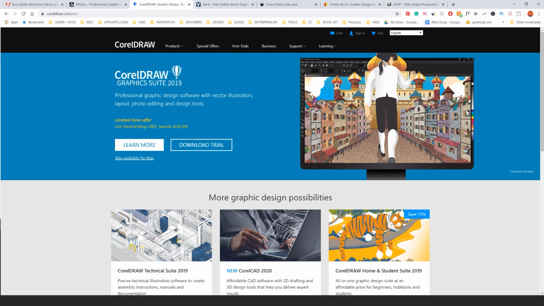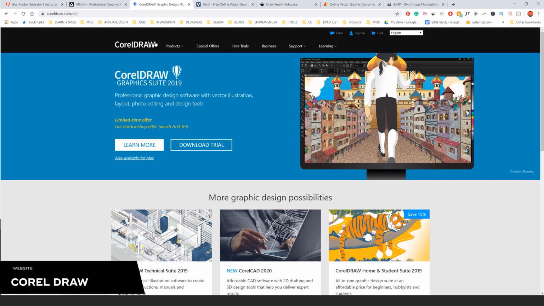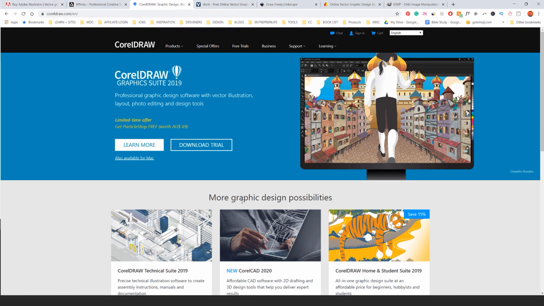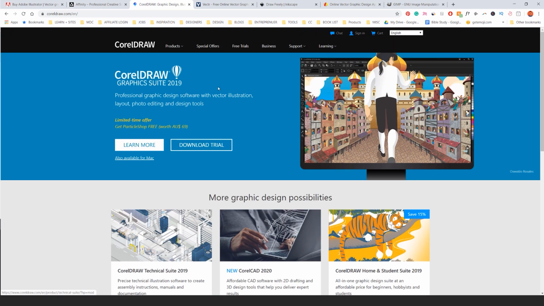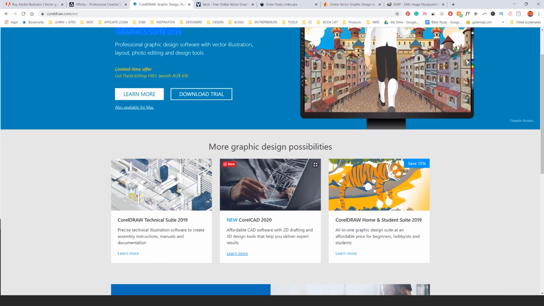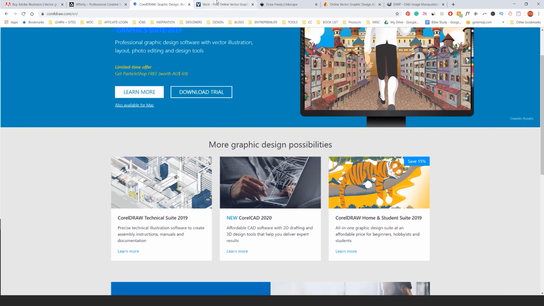Number three is CorelDRAW. So if you go to CorelDRAW.com, similar to Affinity and other programs, but obviously you're limited. It's not crazy good, but it is recommended. And it's got a graphic suite as well, which you can check out, and you can do all types of stuff with that.